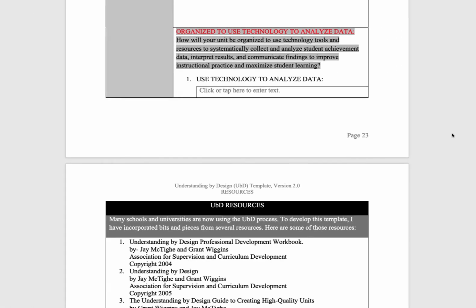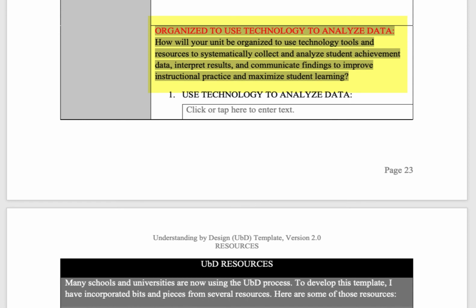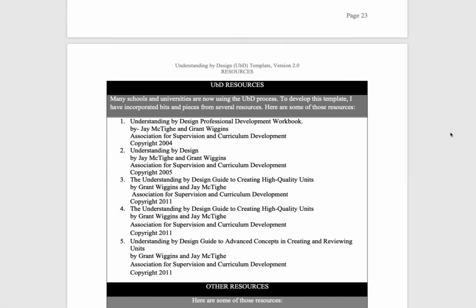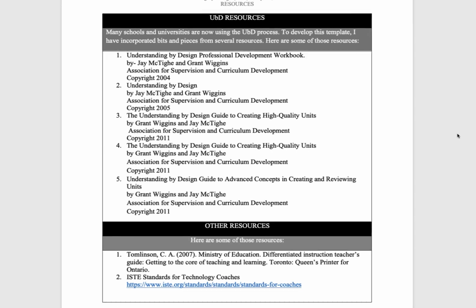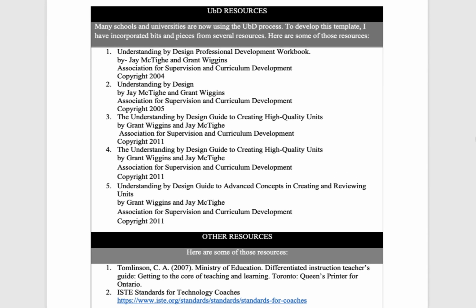Finally, this section is an opportunity to list how the unit will be organized so that we can collect data on student achievement that can be analyzed over time. And finally, here's a list of the UbD and other resources used to create this document.